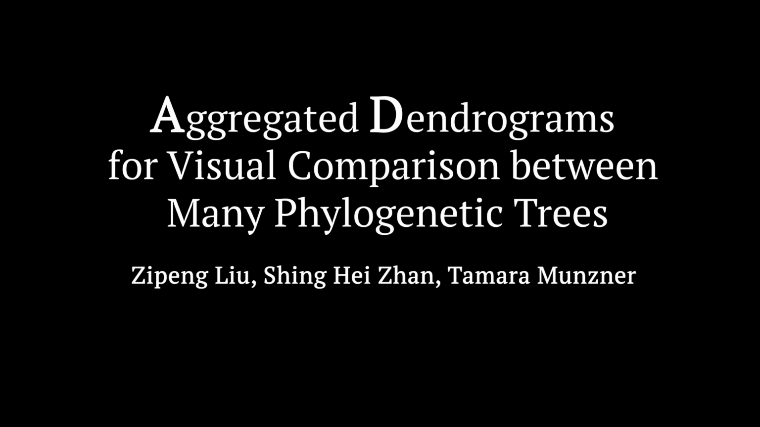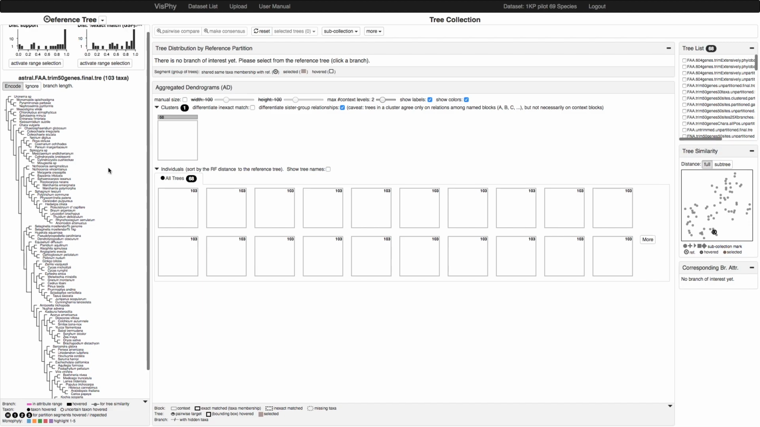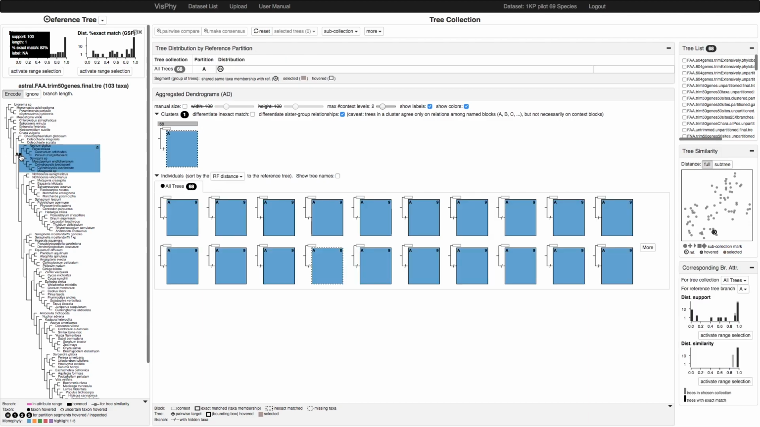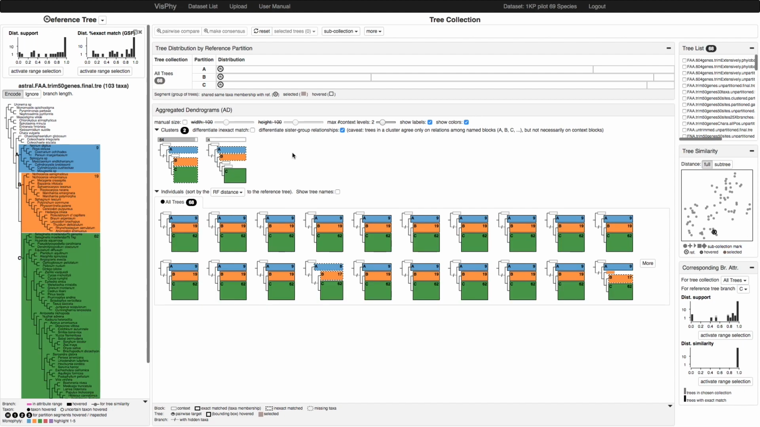ADView is a tool to help biologists to compare one phylogenetic tree against a collection of trees. On the left is a reference tree with 103 species of plants shown as a dendrogram in full detail. Say we want to explore a group of algae highlighted in blue, and also the bryophytes in orange, the vascular plants in green. On the right is a tree collection with 68 trees of the same set of plants shown in multiple levels of detail.